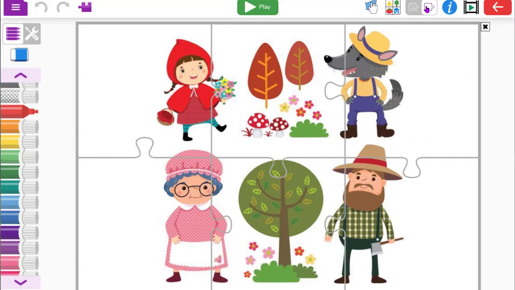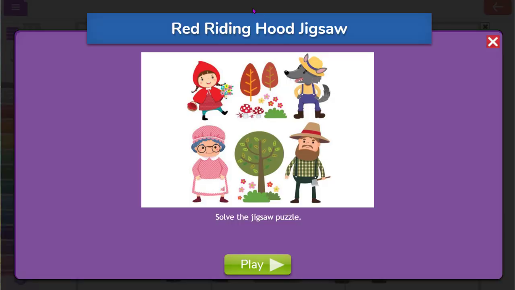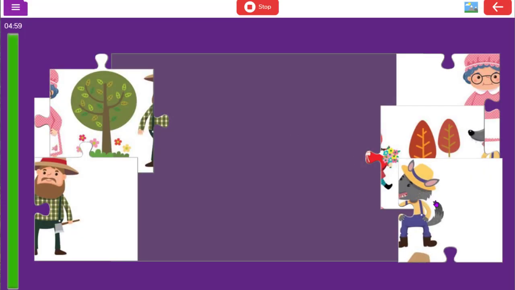I can switch the jigsaw puzzle pieces back on to see how it divides up, and I'm happy with that. So let's give it a try. I click play. Red Riding Hood jigsaw. Solve the jigsaw puzzle. I can click play at the bottom again, and here's my jigsaw puzzle.